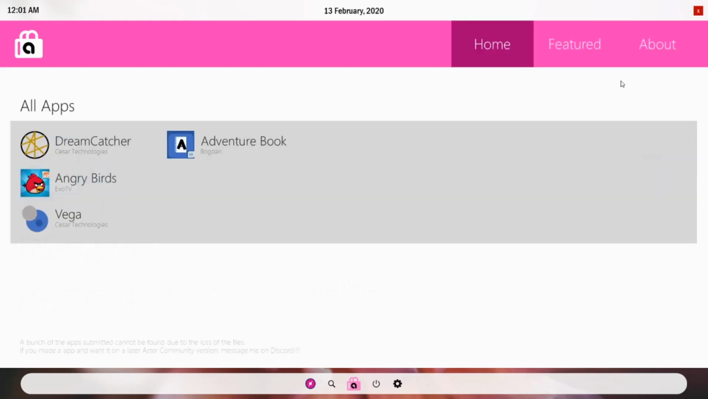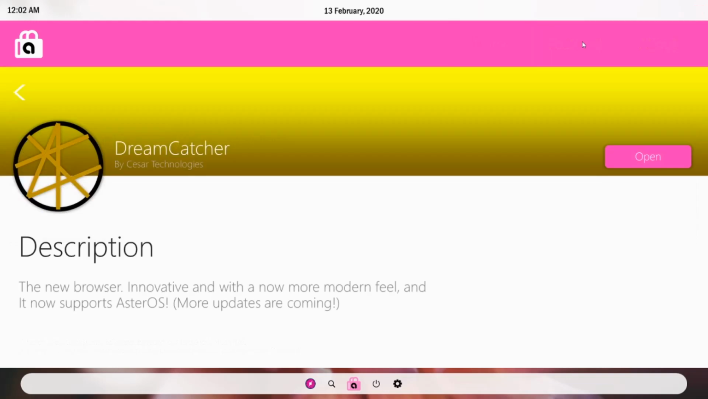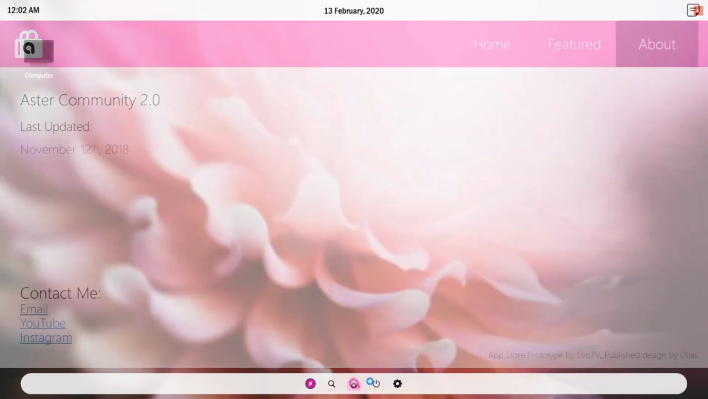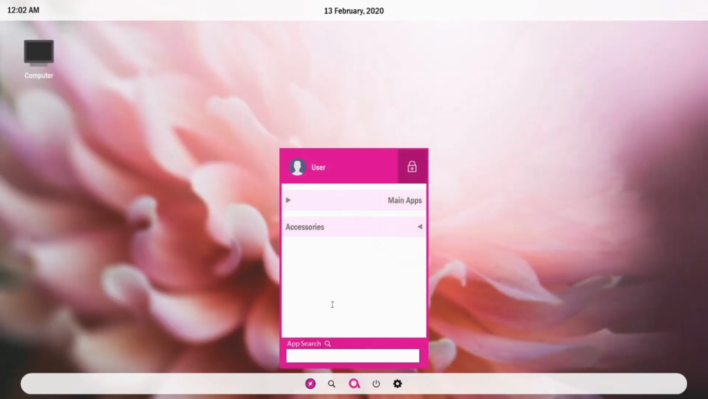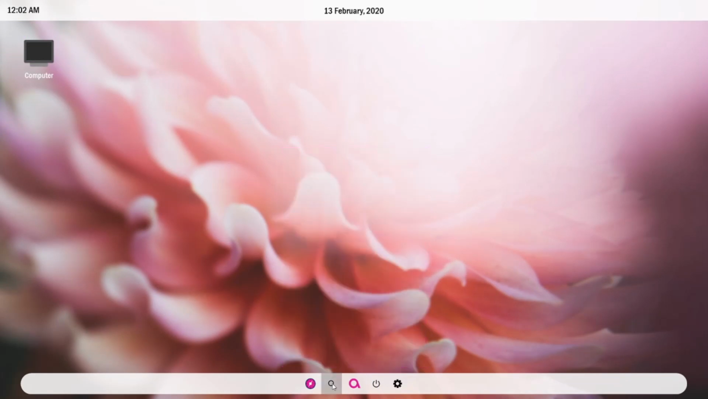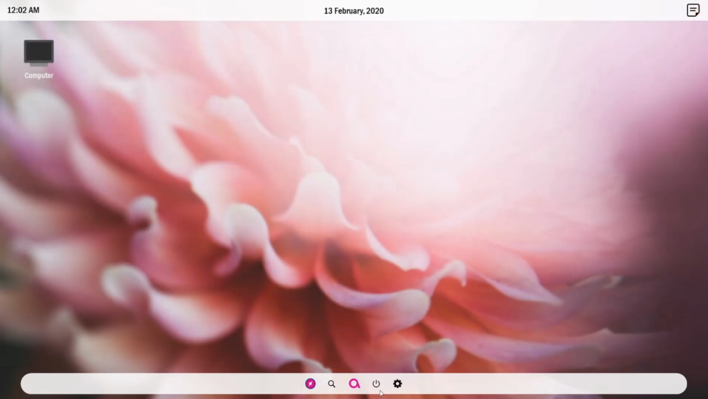Come on, pal, you could probably implement all this kind of stuff inside it, but we've got a featured app for Dreamcatcher, and then we've got About. So Aster Community 2.0, last updated 12/2018, and you've got emails and contents right here, and then go back into the menu again. Not too much to showcase. We'll use the search function from previous versions. Go search Aster Web, I think that's web browser, and yes, it does actually work.